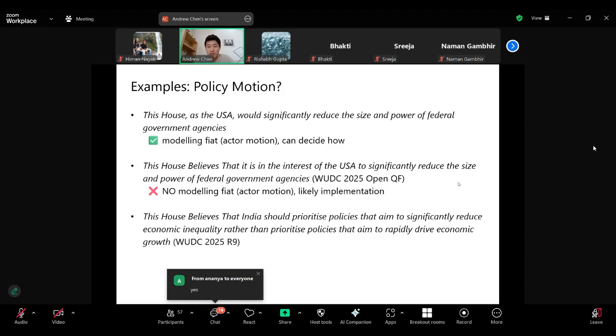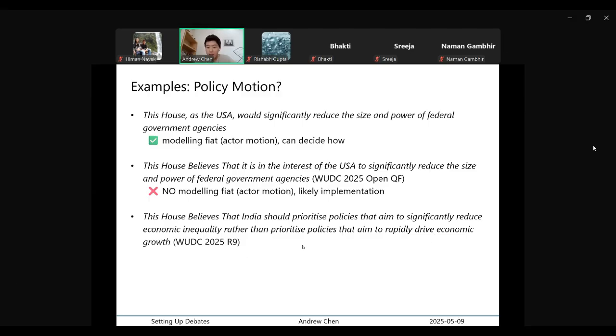So what this means actually is if you were in round 9 of Worlds this year, you could pick a selection of policies that aim to significantly reduce economic inequality rather than policies that aim to rapidly drive economic growth. And then the debate will be about those policies that you've selected, providing a reasonable range of policies that fulfills the spirit of the motion.